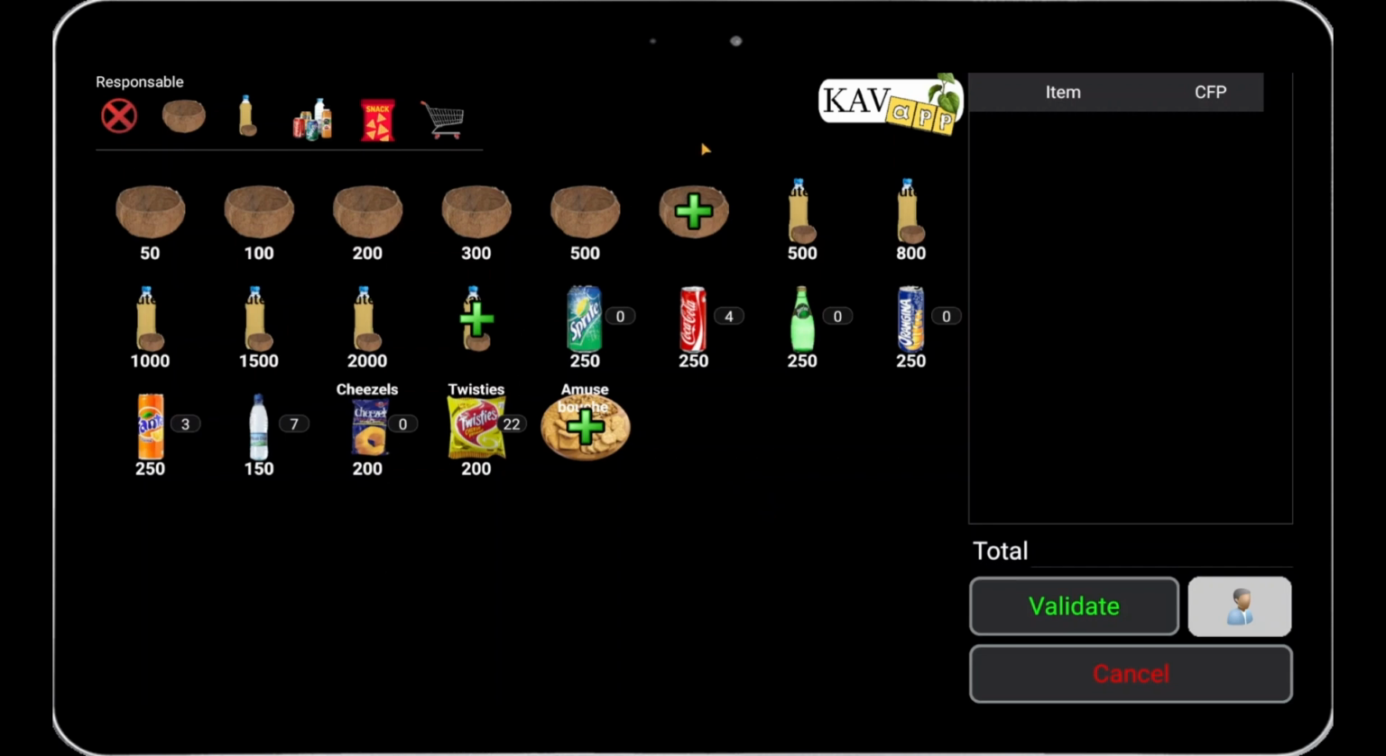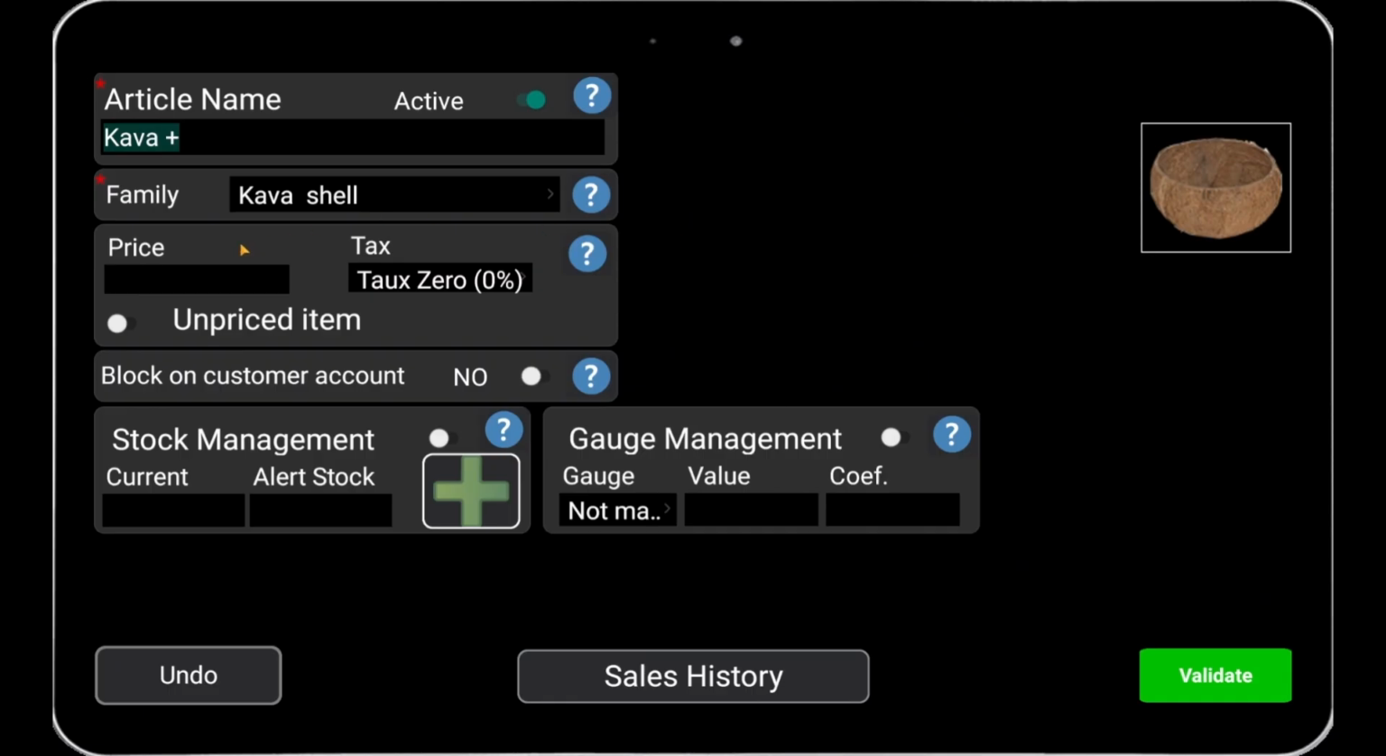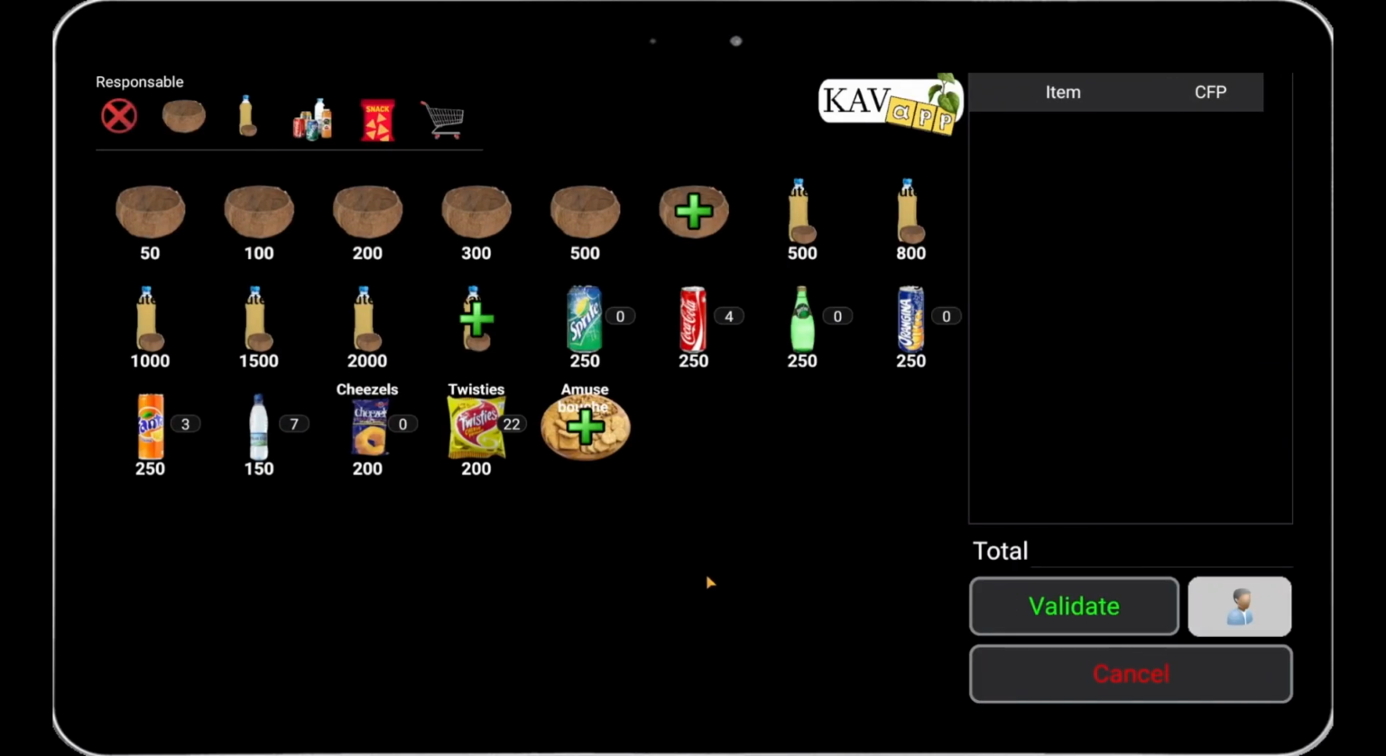Now let's look at the shell with a plus, meaning a free amount shell. This item is very useful to avoid creating many rarely used shells and to keep the sales screen clean. On the sales screen, press and hold on the Shell Plus item to open its sheet. Activate Gauge Management, select Dry Kava, then enter only the coefficient, again approximately 1,666 Vatu per liter. Here, you simply do not enter a price. At the time of sale, you will enter a free amount, and the application will automatically deduct the correct quantity from the gauge. Once again, this item must absolutely be linked to the gauge.